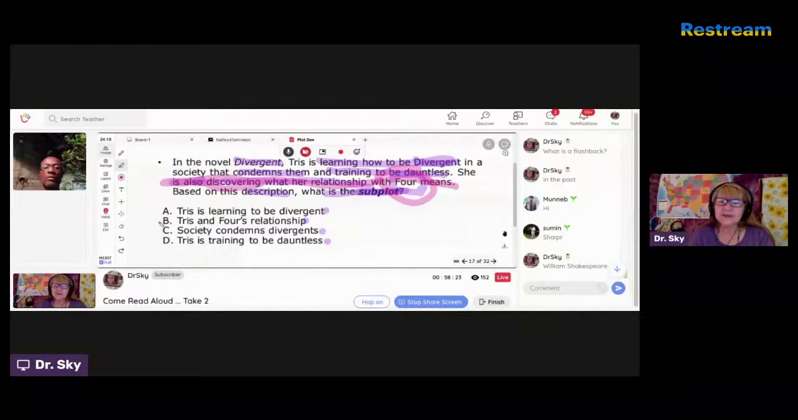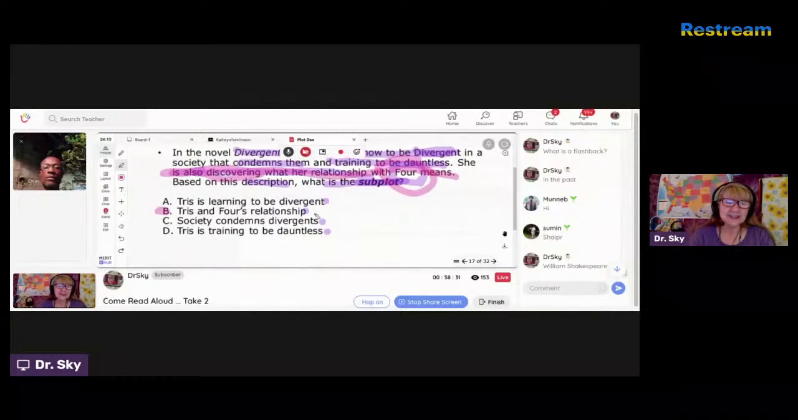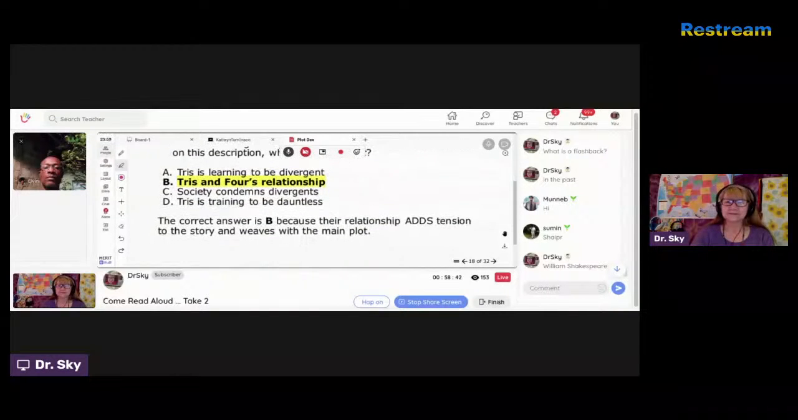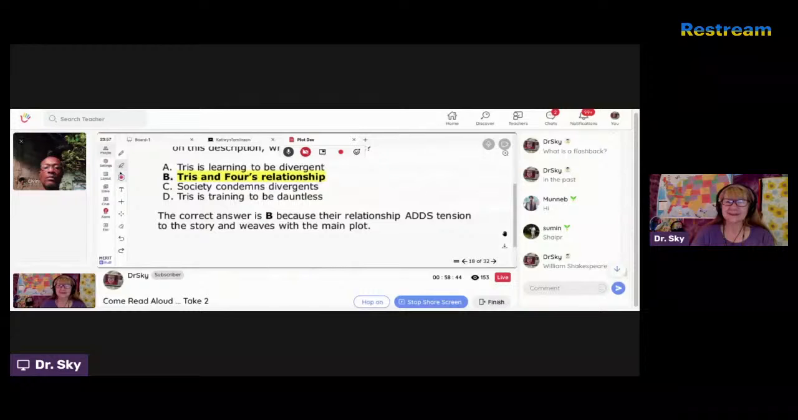So the subplot, what do you think, guys? Is it B? The relationship is the subplot? What do you think? Did you guess? It says the correct answer is B because their relationship adds tension to the story and weaves with the main plot. Now you see.